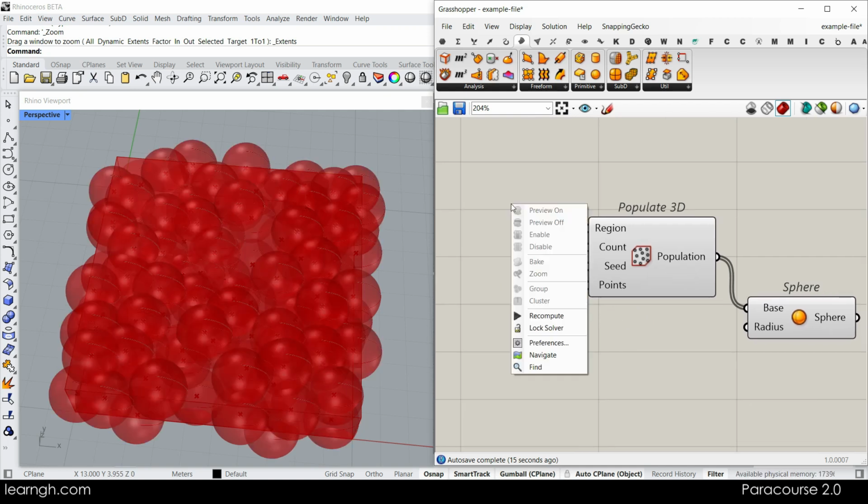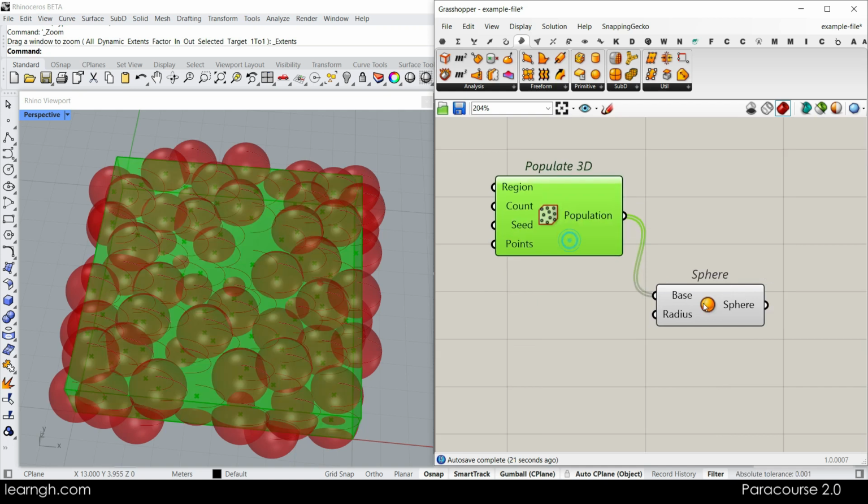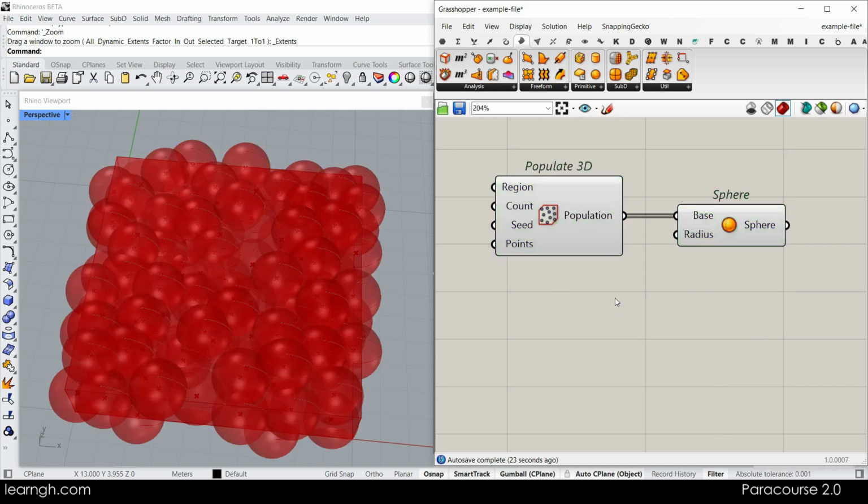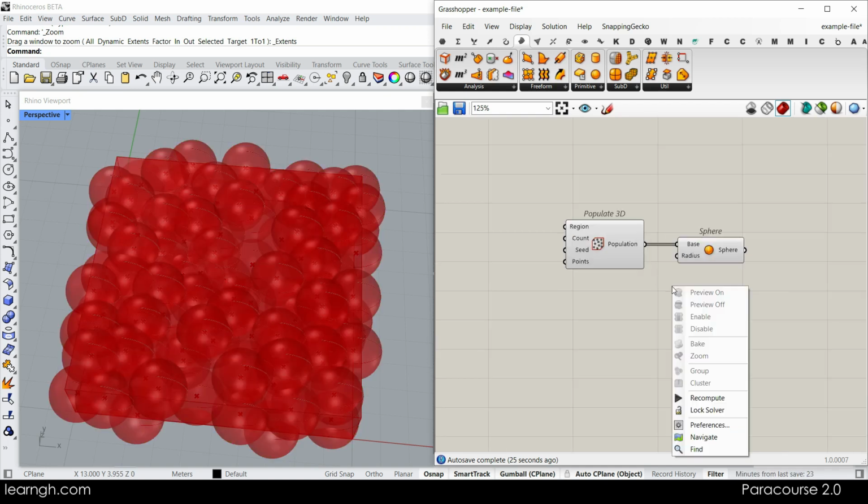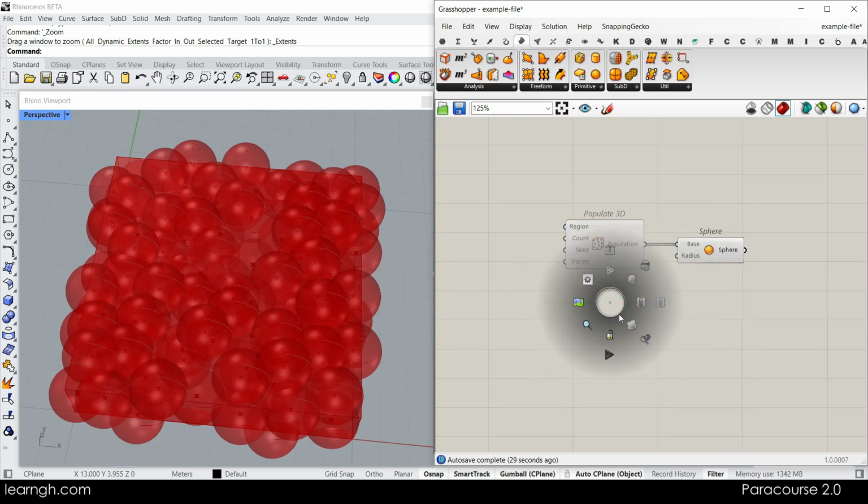If you just right click here, and let's talk about recompute. If you want to recompute the calculations, you can just right click and recompute. If you want to just stop everything, just right click here and lock the solver. You can also use the middle mouse button, which is really great.